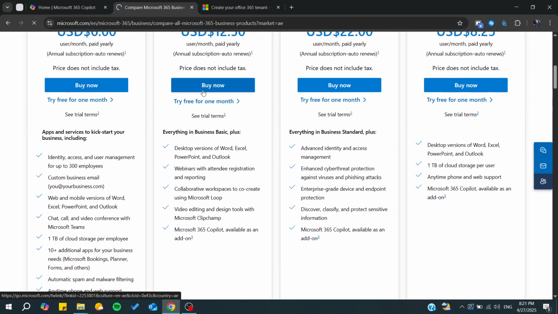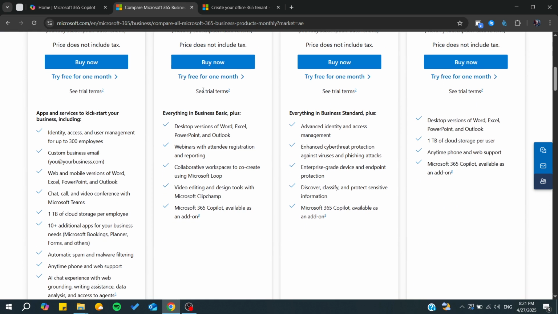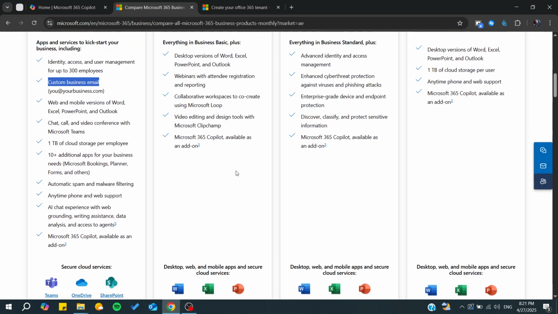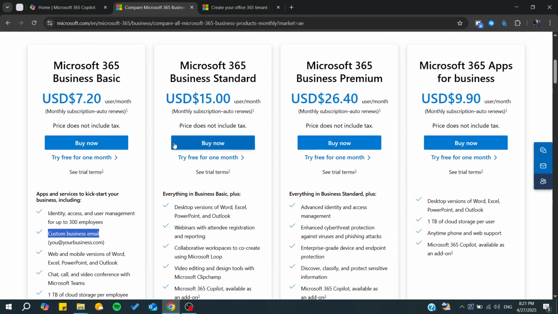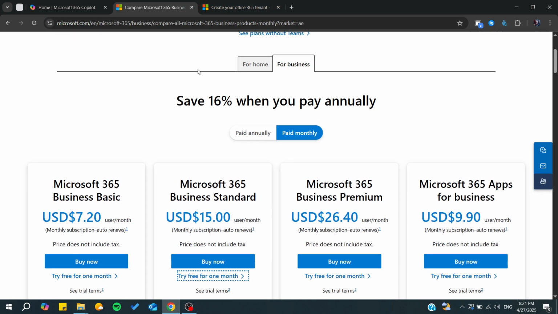By having your plan, you will be able to get your own domain name. As you can see, you can also have your custom business email, and from there you will have all these features. From here you will have some additional features depending on the type of subscription. After that, you just need to click on buy now, or better go for the free trial so you can create your tenant and try all these features.